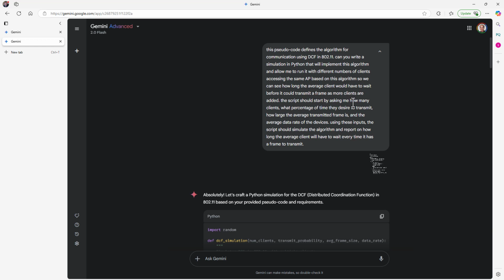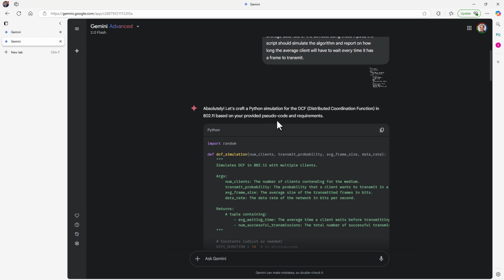The script should start by asking me how many clients, what percentage of time they desire to transmit, how large the average transmitted frame is, and the average data rate of the devices. Using these inputs, the script should simulate the algorithm and report on how long the average client will have to wait every time it has a frame to transmit. And then it said, sure, I can do that for you.